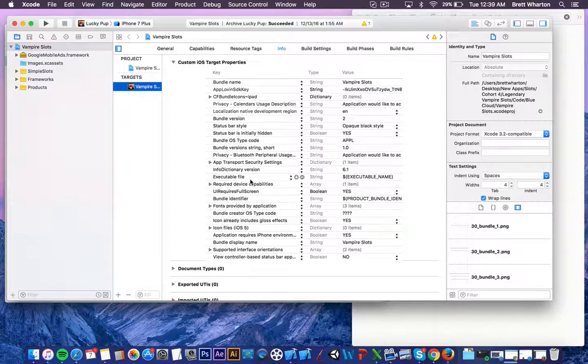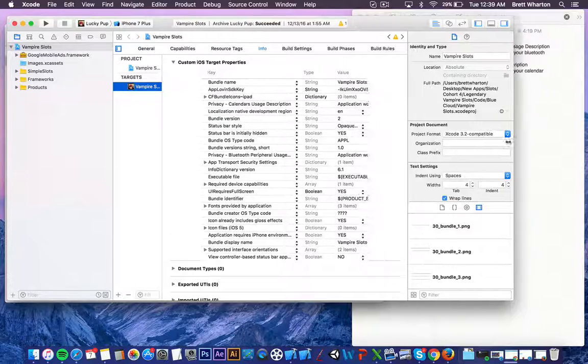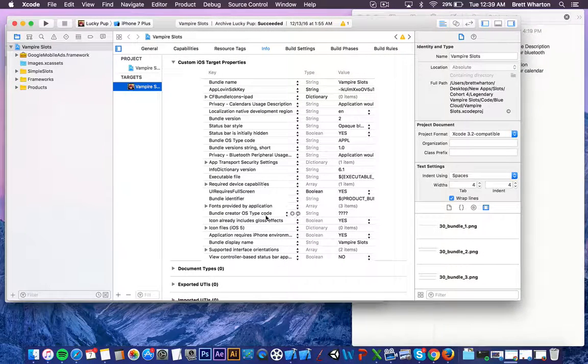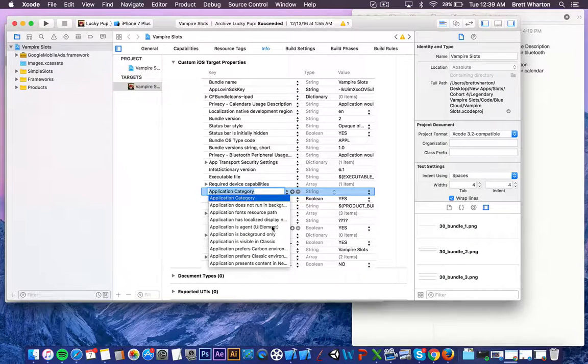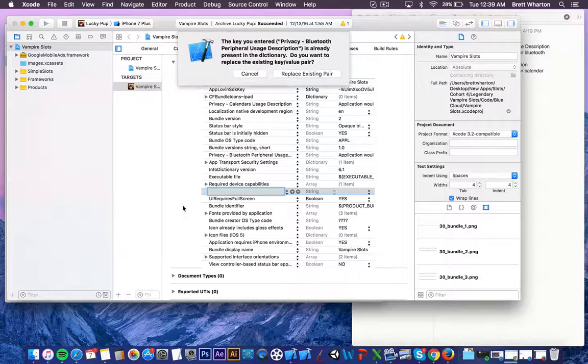Now, in this app, I need to update a couple of things that are brand new. Apple's always making little subtle changes. So, hold on just a second. Required device capabilities. Otherwise, I'm going to get an error. Bundle. Now, your app already has this in place, so you don't need to make any changes. Yeah, there it is. Privacy Bluetooth. That's a new thing that's required.